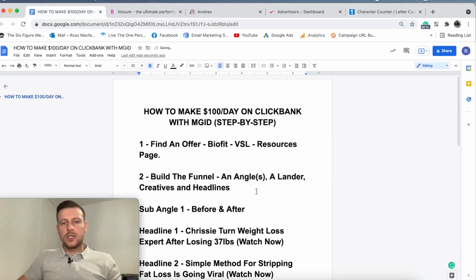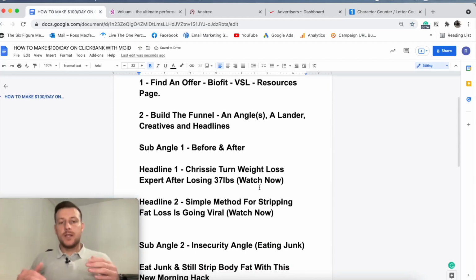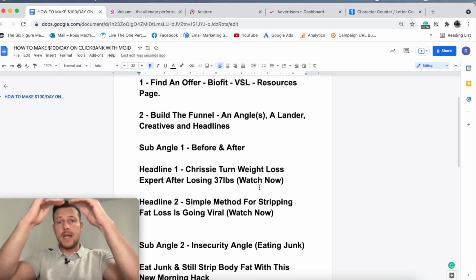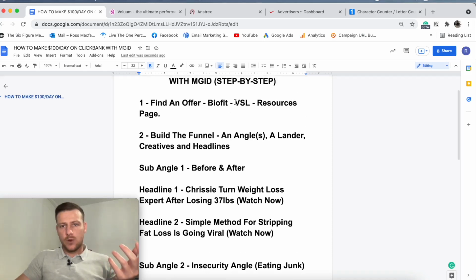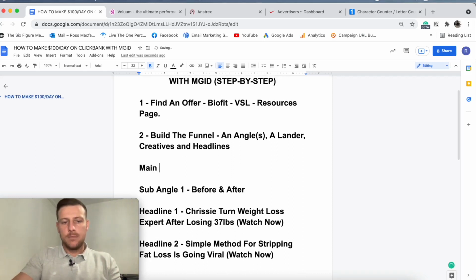Okay, so just a recap, because I know I've gone on a little bit there, but I'm going through the hierarchy so you know when you're setting up your campaigns, you're doing them right. The hierarchy is the main angle, sub-angle, headlines, images. The main angle is weight loss. So I'll just write that in here. Main angle is weight loss.